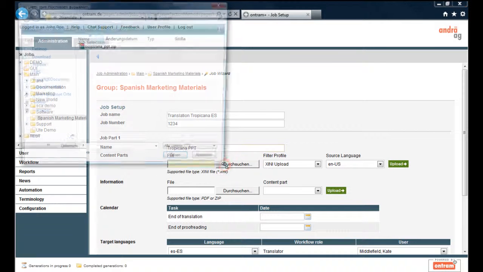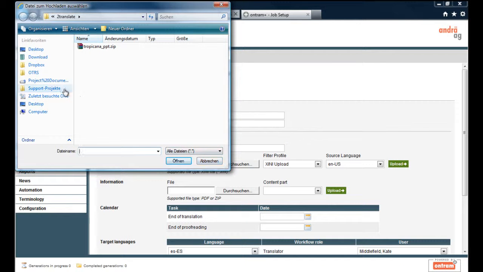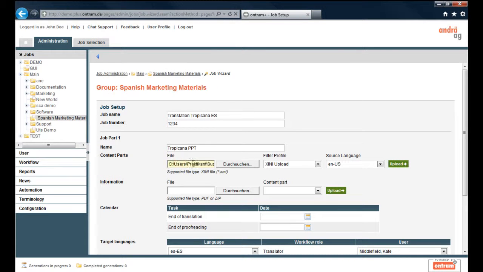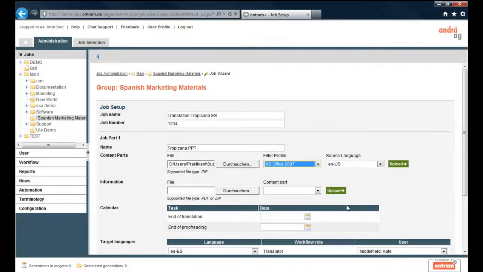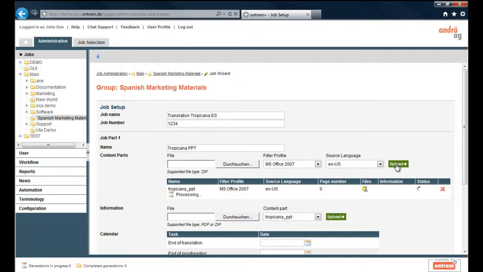Now John has to select the zip document file to be translated, which he has just received via email, by simply browsing his local directories or network shares. Select the filter profile regarding the uploaded content file. Default filter profiles could also be set up in the group settings. In this case, we selected a simple PowerPoint presentation, so our filter profile will be Office 2007. Now all John has to do is upload and wait until the file has been imported by ONTRAM.